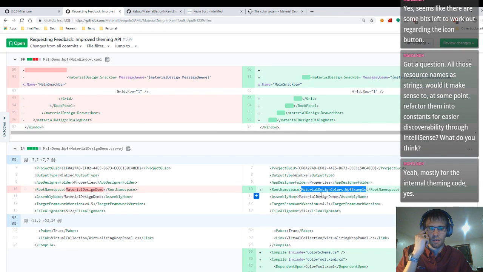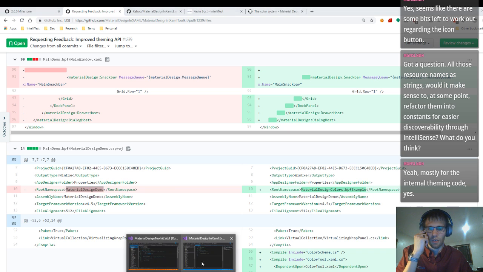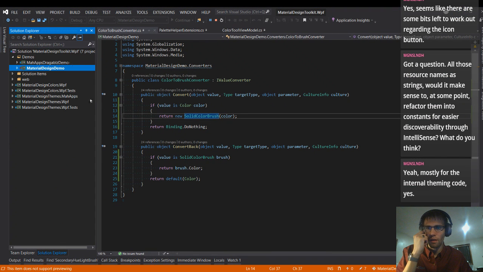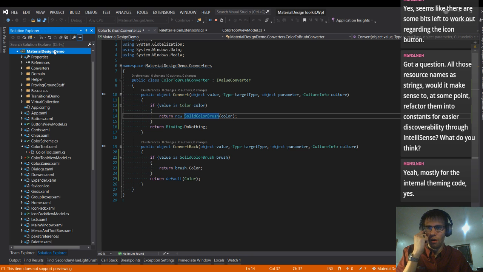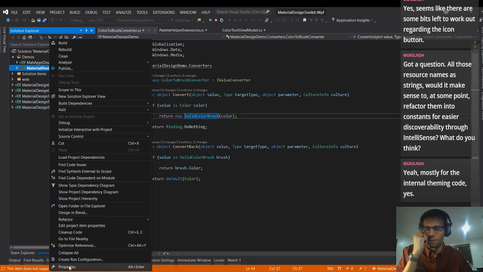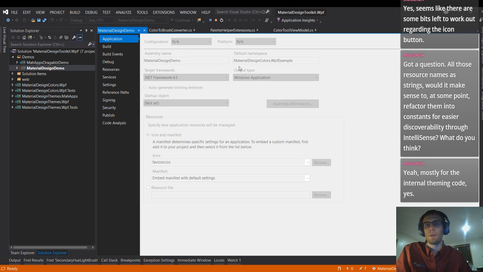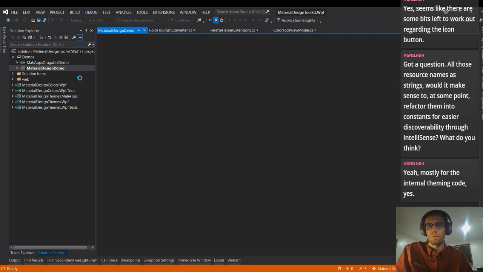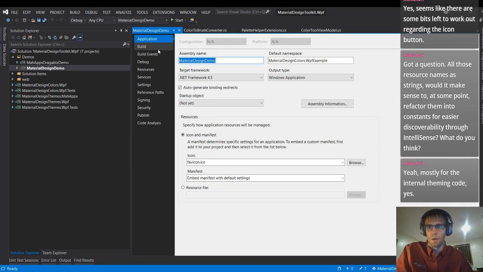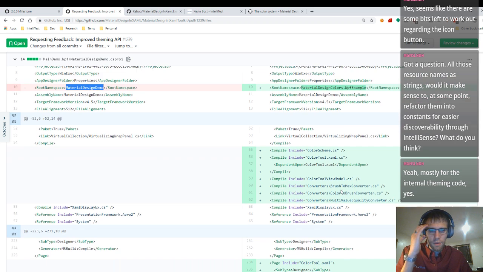Trying to decide if this, no, I think this one probably needs to be reverted back. So let's go and change that real quick. In the newer CS Proj format in Visual Studio 2019, you can double click on the project node to go straight into the editor for it, which is awesome. So this guy here needs to just be changed back. Okay. Back to the pull request.